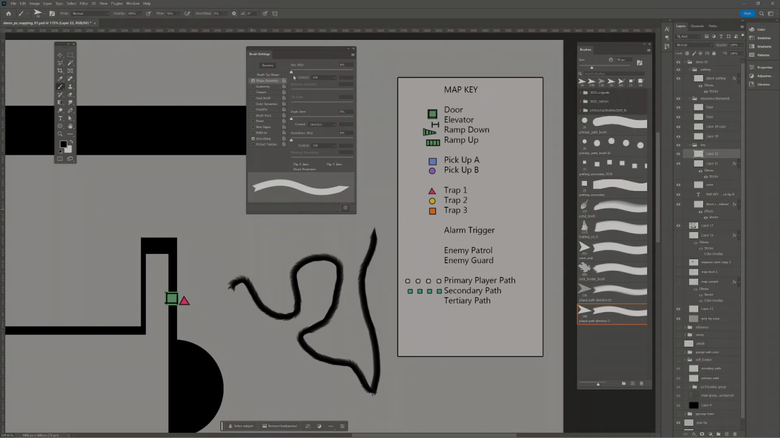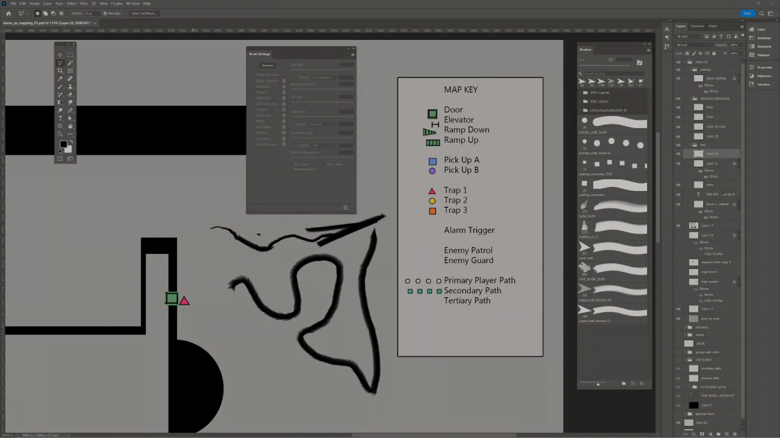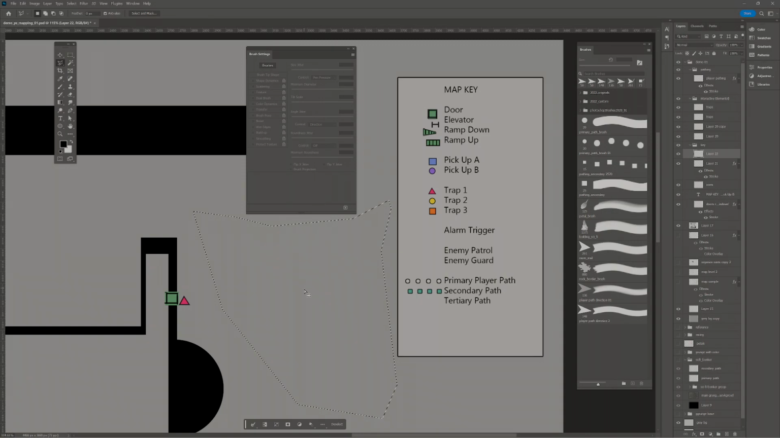You can also play with the shape dynamics, the size jitter set to pen pressure. So that way it will go from thin to thick. So if you have your stylus and your drawing tablet handy, you can go in here and just press really lightly and then press harder and then lighter again. And then that's pretty nice like that. Lots of fun stuff to play with custom brushes, but let's finish up making the brush we need for the path.